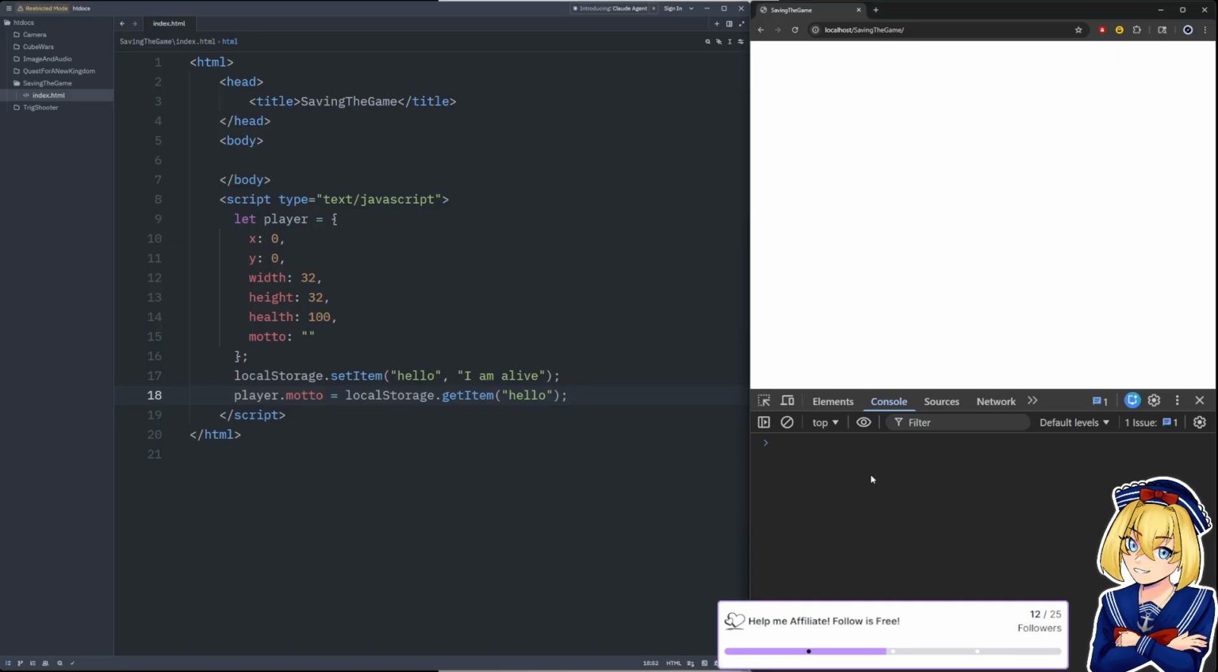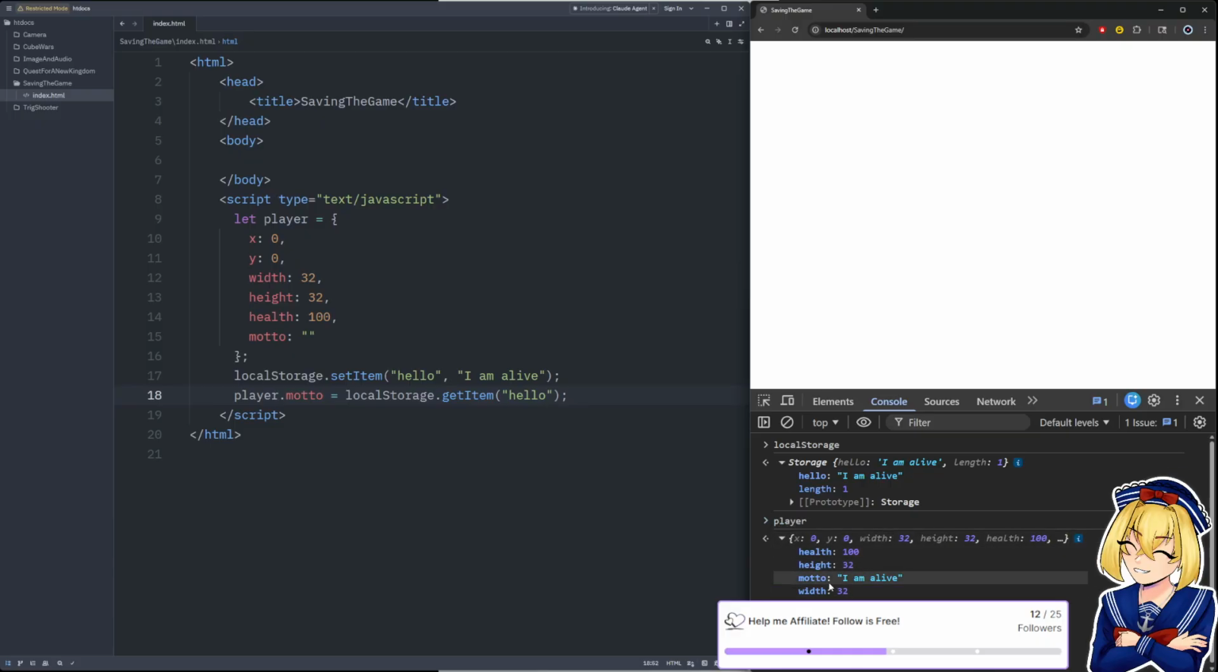So let's look at this. localStorage. We still have I am alive in the hello slot. And then if we look at player, the motto is now I am alive. But I didn't put that in here, right? But we put it here and then we loaded it into here from the local storage. So that is how you would theoretically store information in JavaScript by itself.